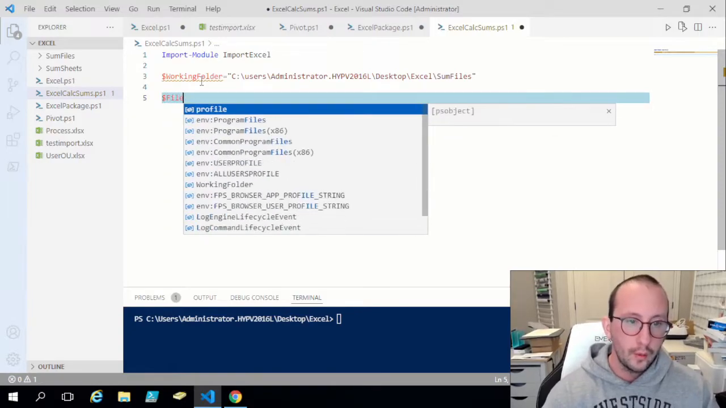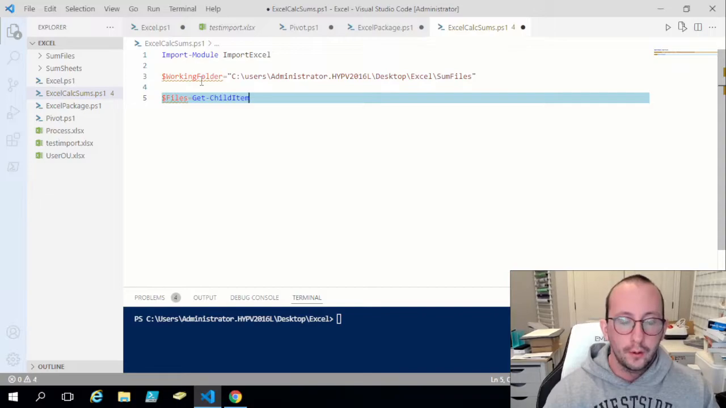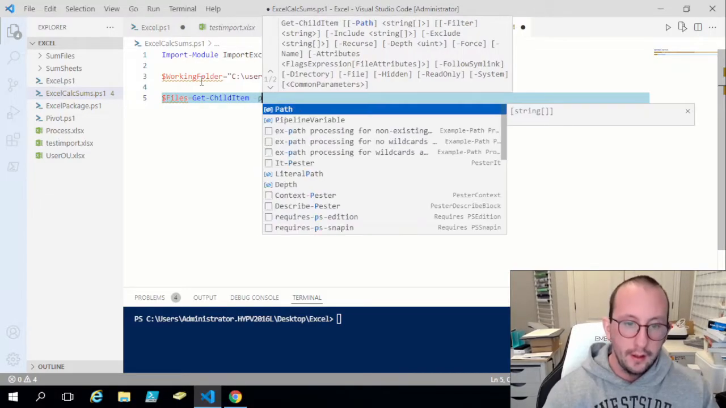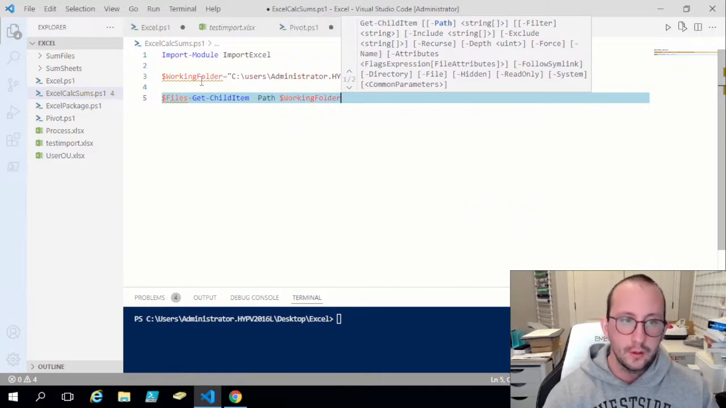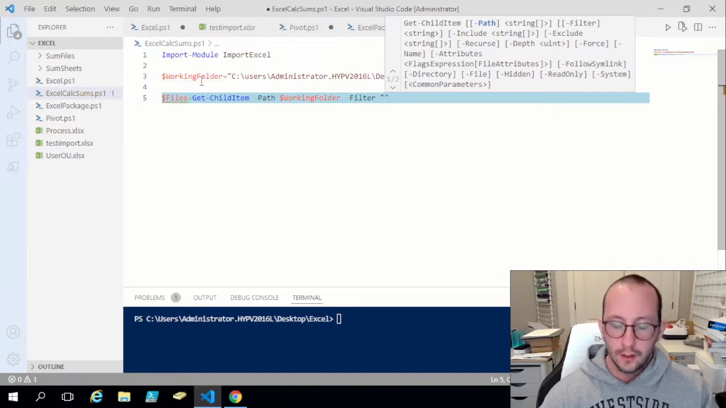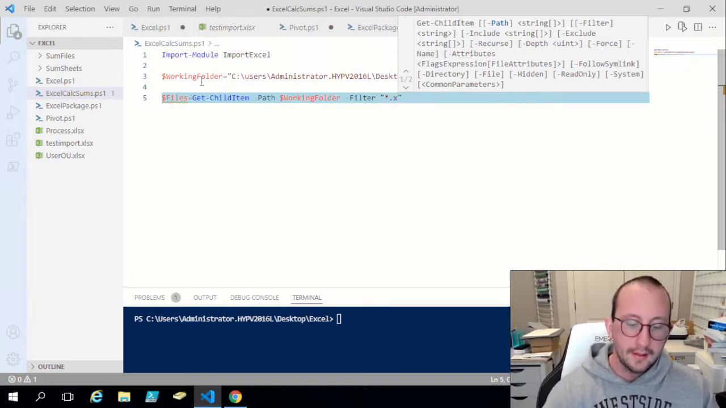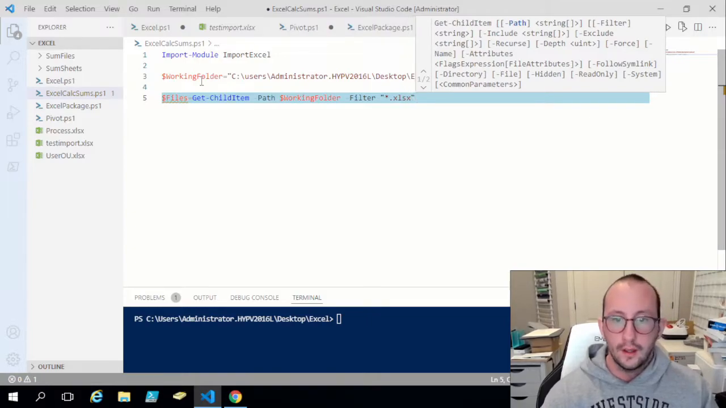Now the first thing we're going to want to do is grab all of the files that we have. For that, we're going to create a variable called files, and we're going to do Get-ChildItem. The path we're going to set to our working folder. I know that it is only Excel files in there right now, but if ever you encountered a situation where there might not be only Excel files, let's specify that we are only looking for XLSX files.